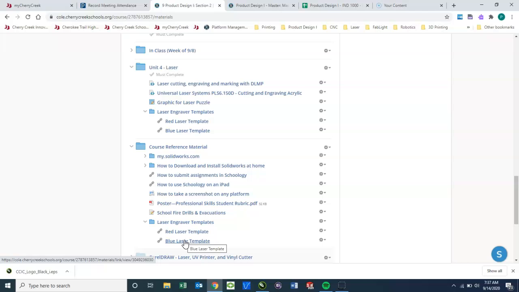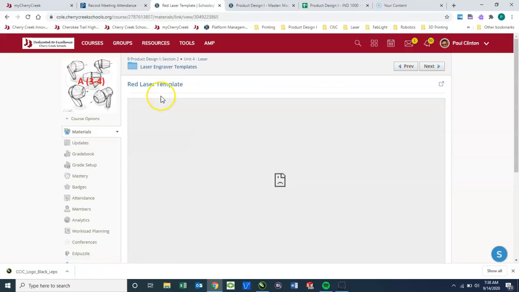The templates are set up with the correct color management system. In this case, the color management is RGB, which stands for red, green, blue, whereas when we use the Roland vinyl cutter and UV printer, that's a CMYK color management. So this is set up correctly to use with the laser. It is also set up with the size of the laser bed. So let's go ahead and open up the red laser template in CorelDraw.